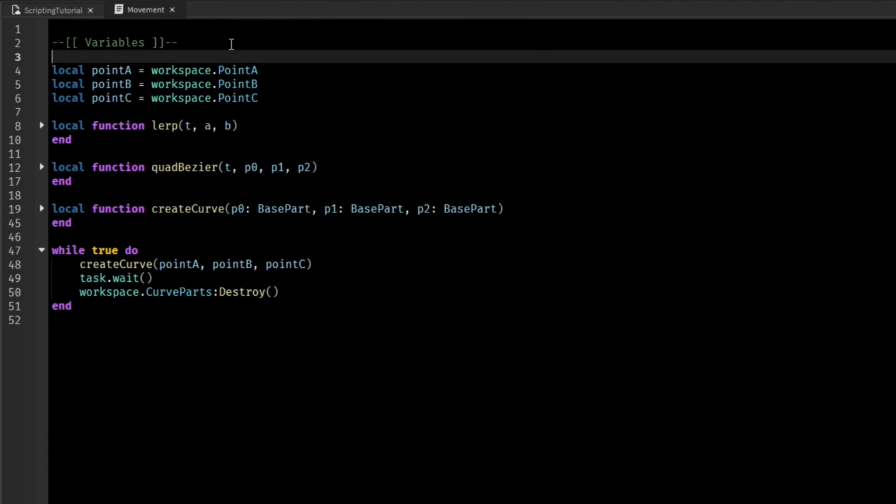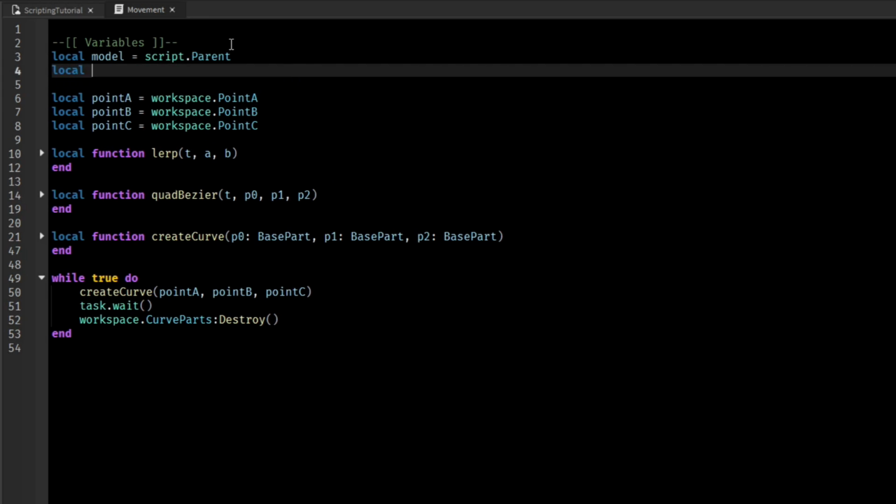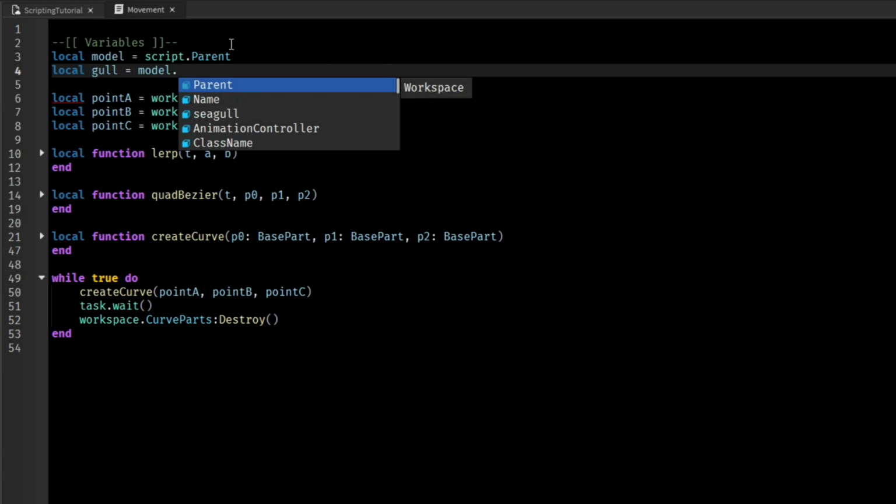So I'm going to put these down here. We're going to say that we need to reference, of course, the model of the seagull, the mesh of the seagull, and the animations of the seagull. So let's go ahead and do local model equals script.parent. We'll do local, I'll call this gull as the actual mesh. And this is going to be model.seagull.